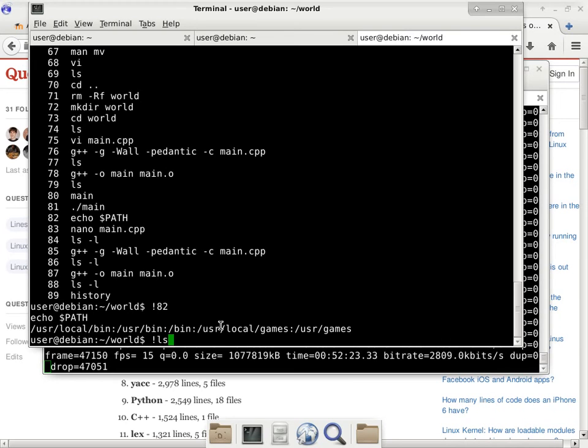I mean, this is not a class about the Linux command line, but these are kind of nifty things that I have learned over time. Yep. Do you compile and link at the same time?